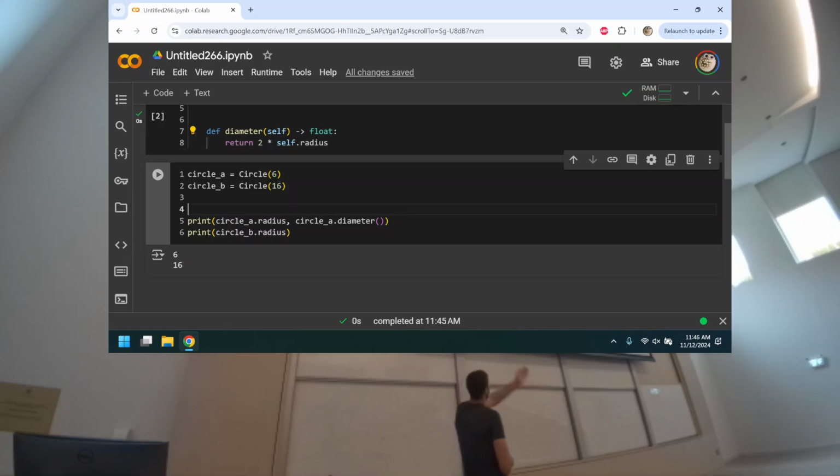And then you might say, well, what about radius? Well, radius wasn't a method. It was just an attribute. It was just like a variable. Okay?